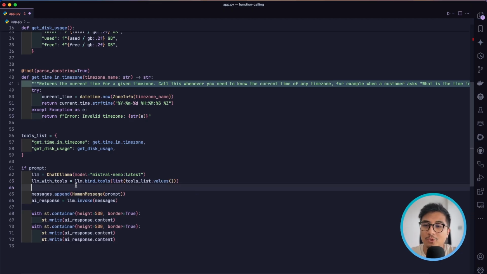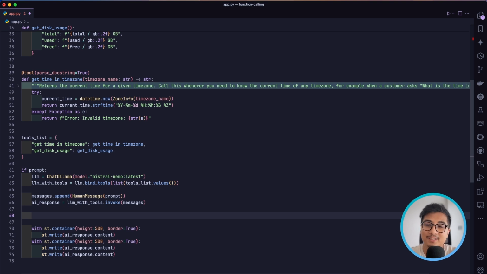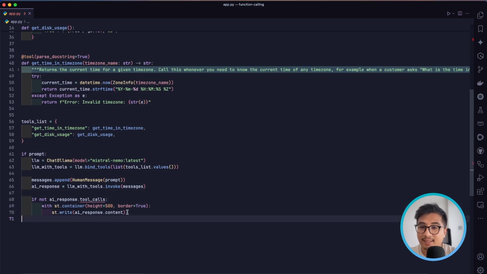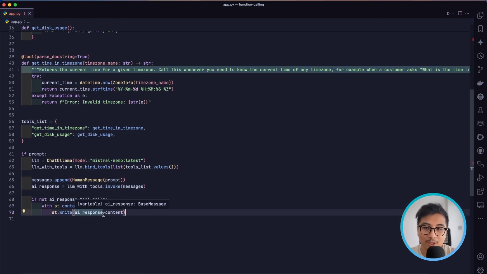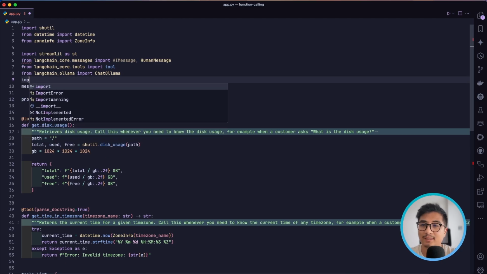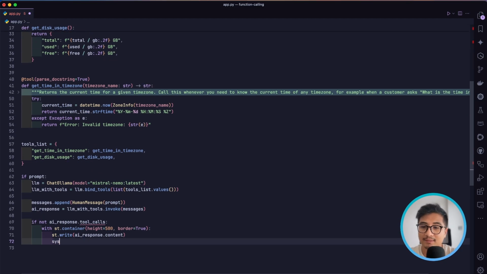Once that is done, we need to invoke our large language model with tools, not just LLM. So I'm going to replace LLM with tools.invoke. Now we need to check on the AI response if it wants us to make any function calls to get the answer. So for that, we need to check if AI response.tool calls, or even better, if not AI response.tool calls, then I can directly stream the output, right? I don't need to do anything if we do not need to do any function calling. I would also write a system exit here. So import sys and sys.exit.